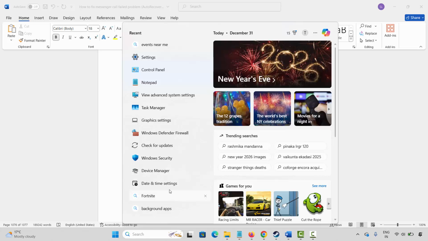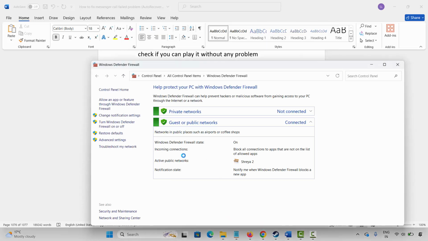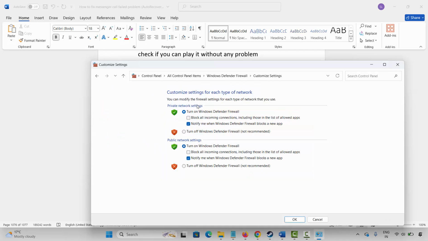After turning off the real-time protection, close this and then again go to the Windows search. Now here you have to search for Windows Defender Firewall. Now click on turn Windows Defender Firewall on or off, and here you have to select turn off Windows Defender Firewall in both public and private network settings. Then click on OK and then launch the game and check if you can play it. But make sure to enable it later on in both public and private network settings.